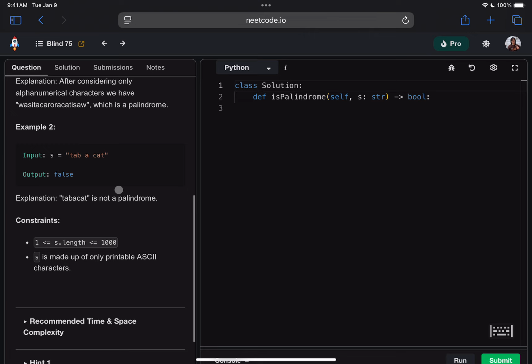Next one they give us is tab a cat, which is not a palindrome because you can see as we trace it towards the middle, the T's on the ends match up, the A's second from the end match up, and then this B doesn't match up with that C, so it is not a palindrome.